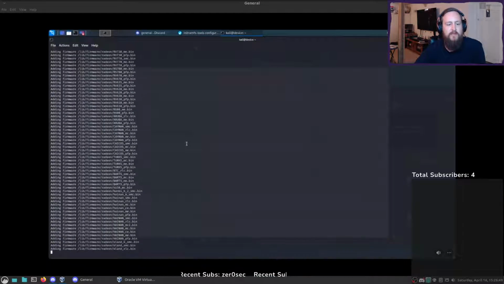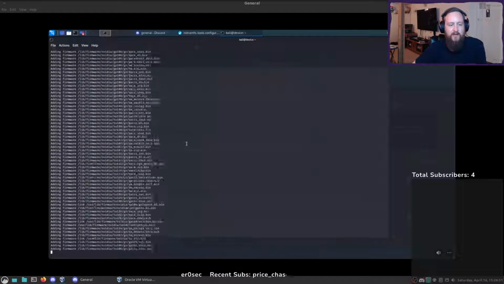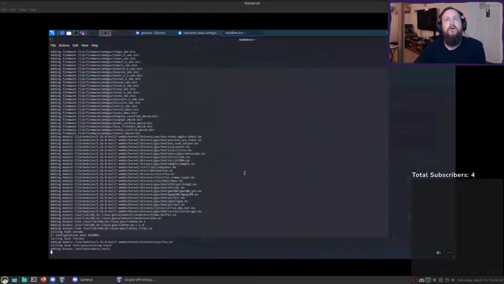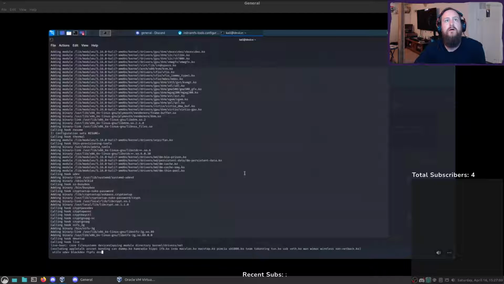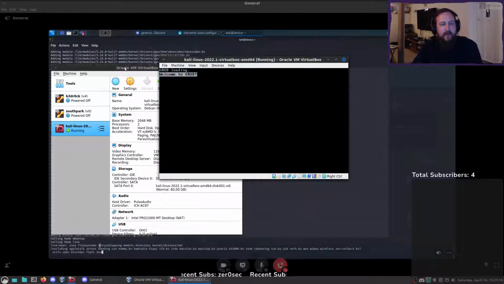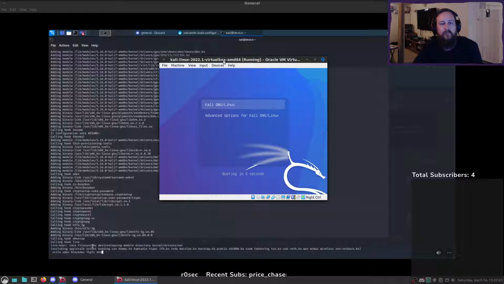Looks like you're at least reconfiguring everything? This is probably a good attempt. I'm just doing the normal update init RAM thing, so maybe we'll see something. And this is where it hangs before. Fingers crossed. All right, my Kali VM is coming up.